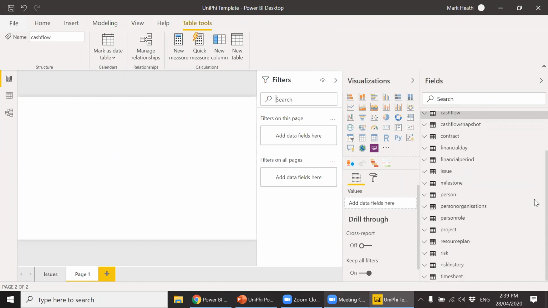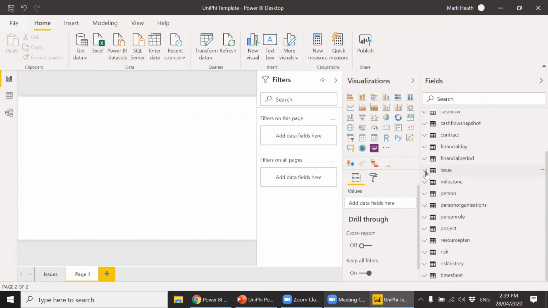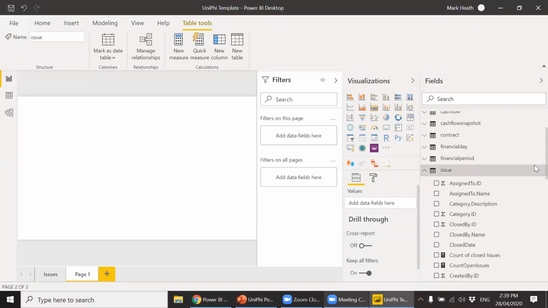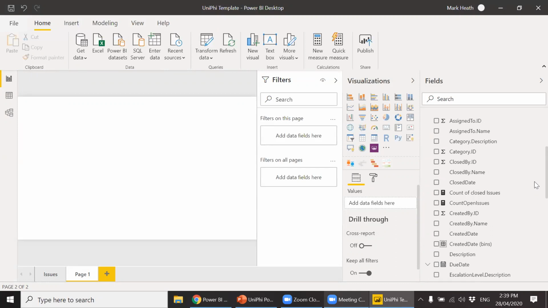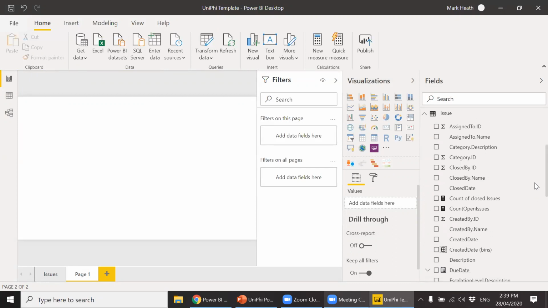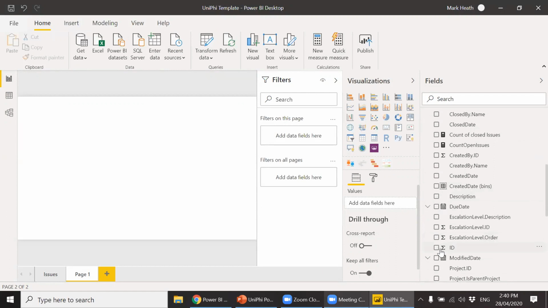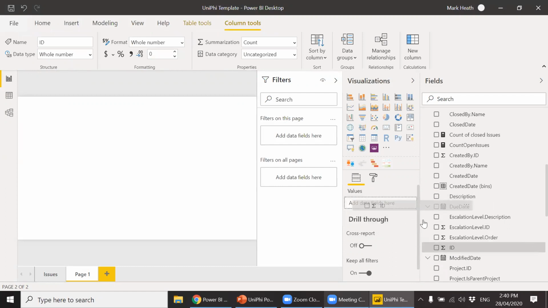As I scroll down, you'll see there's the issue endpoint. The first thing we want to do is count how many issues we've got by category. So the first thing to note is, what am I going to count on? It's best to count on something that's unique and also a number, because it does the math faster. It could count descriptions, but it will take longer, and if you've got a large data set, we want to try and optimize that. So in the issues table, there's a field called ID, and you can see it's got the sigma symbol there. I can just drag that across, or even just tick it into the values.